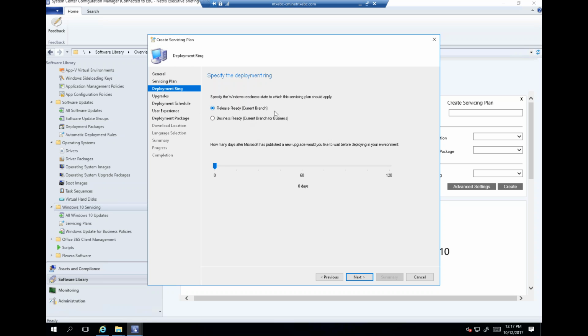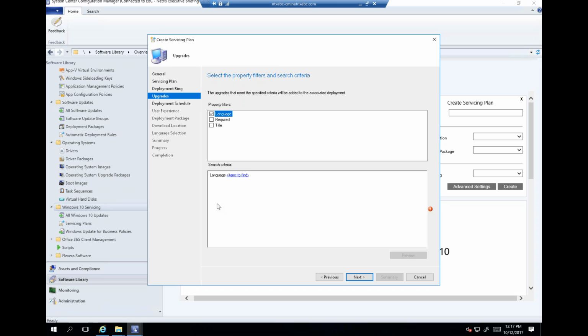And then I go through, is it current branch, current branch for business, right? Obviously, this naming is going to change in future releases because it's a semi-annual channel. But I could say, create the service plan 10 days, 30 days or so after the release, once it's identified through the sync process. Then go ahead and I'm looking for English. I'm looking for, if it's required and so forth.